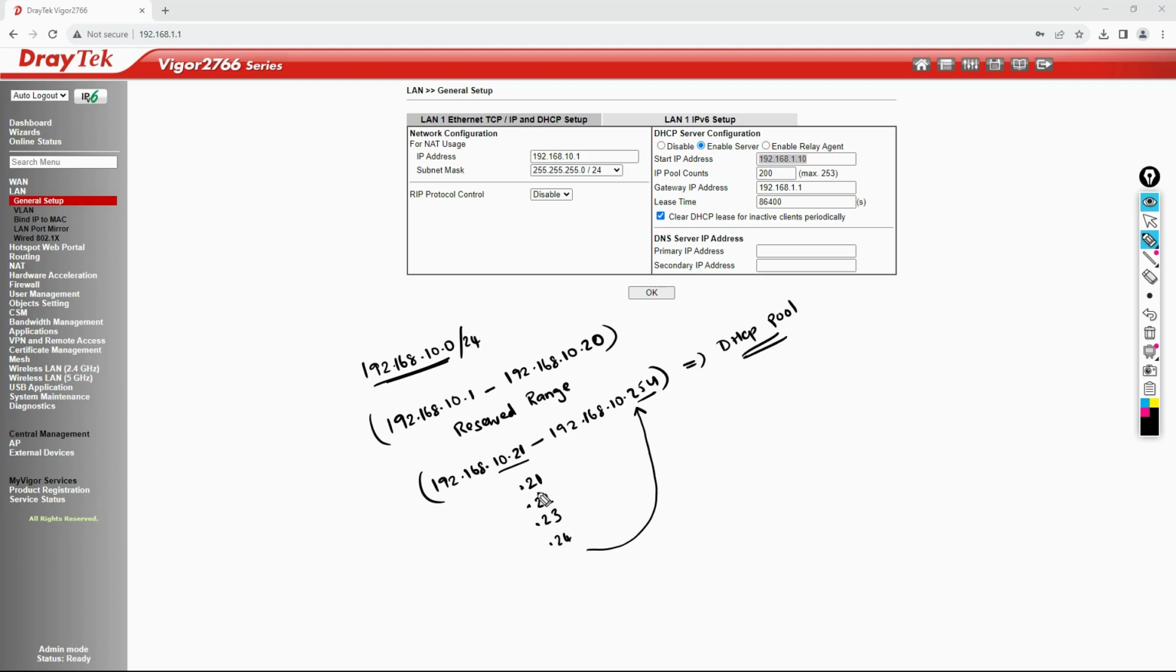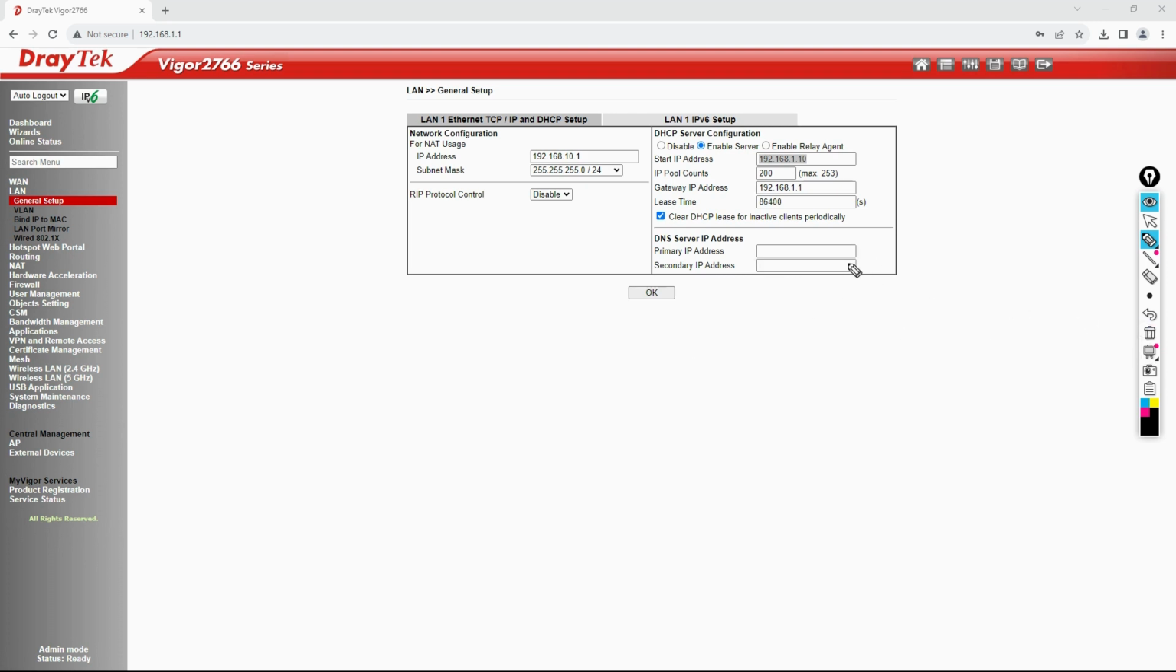So the best practice is that you always reserve some IP addresses. Once you reserve those IP addresses, you can use them for your servers, or if you have an NVR, or a PABX, or some other devices which require a static private IP address, at that time you can use these IP addresses. So it's always best practice to do that. The next thing is that you need to specify where you want to start. So I want to start the IP address at 192.168.10.21. Let's go and do that.